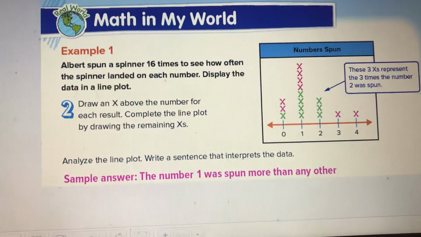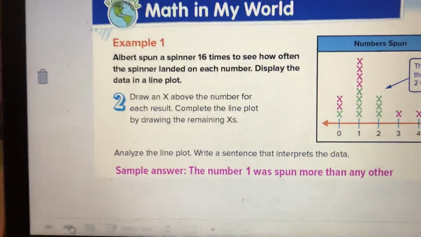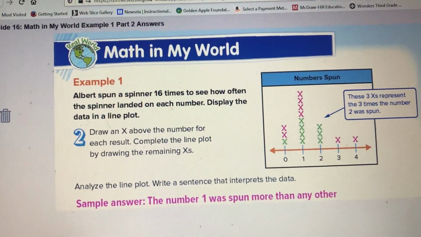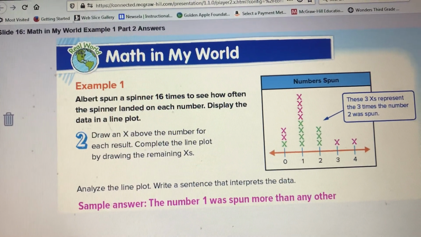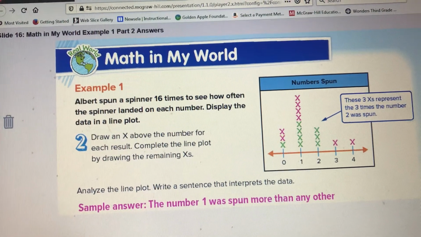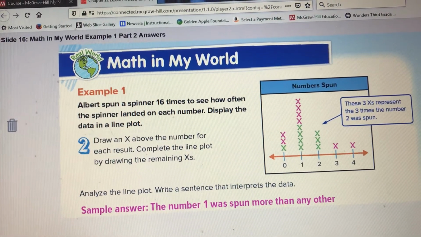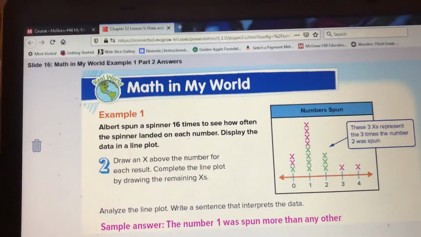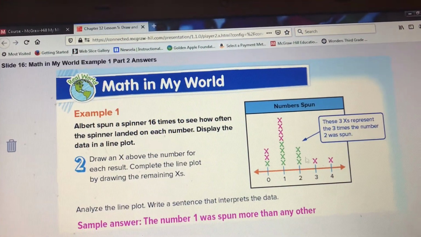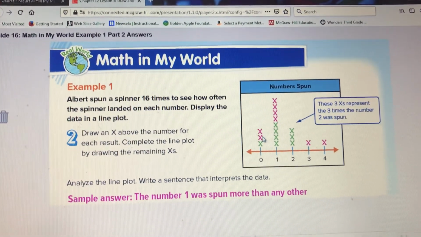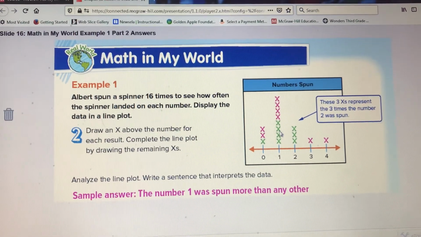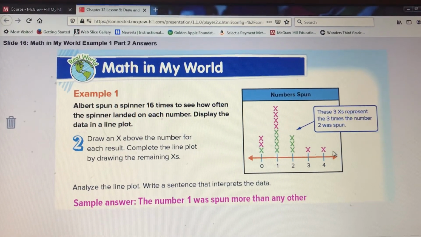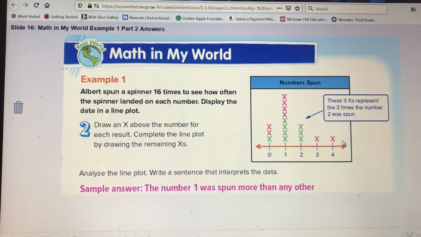All right. So Albert spun a spinner 16 times to see how often the spinner landed on each number. Display the data in a line plot. Draw an X above the number for each result. Complete the line plot by drawing the remaining X's. Okay, so he spun the spinner 16 times. Okay, so if you counted these X's, there should be 3 here. 4, 5, 6, 7, 8, 9, 10, 11, 12, 13, 14, 15, 16. There's 16 X's there, right?